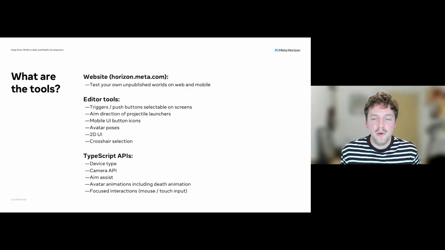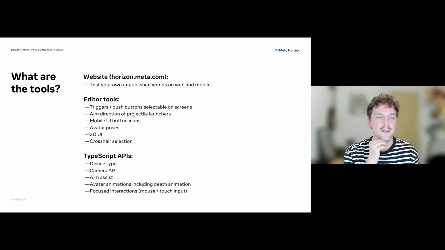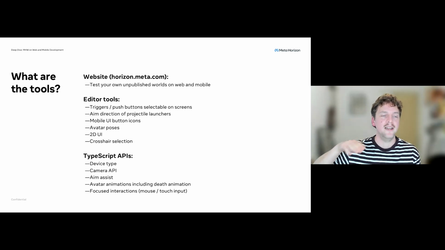So on to the tools that we're talking about today. So here's a list of the tools that you were given access to. And so we're going to be diving into each one individually and exploring how to use them.